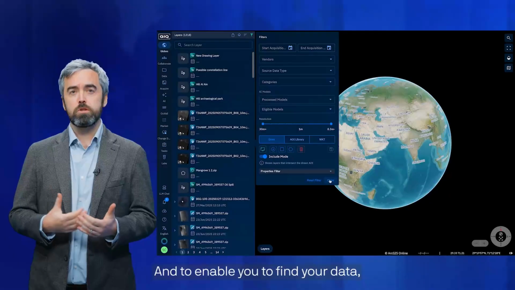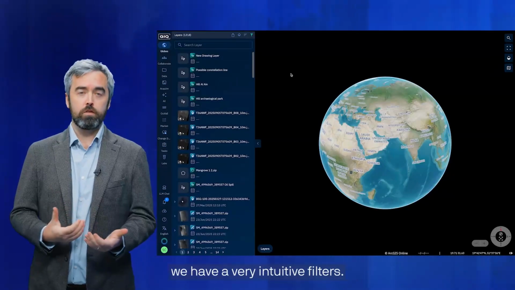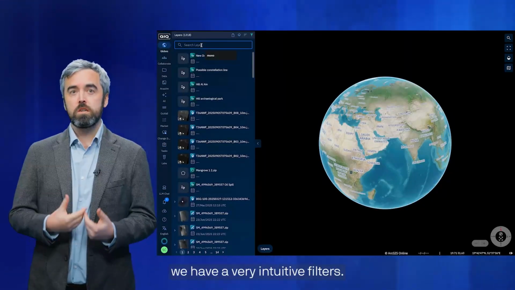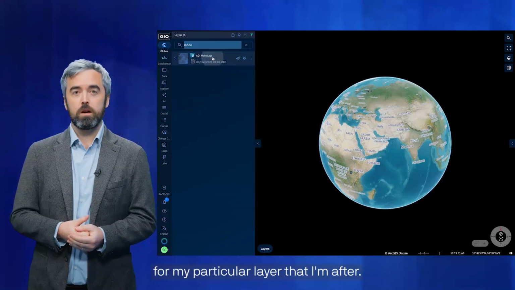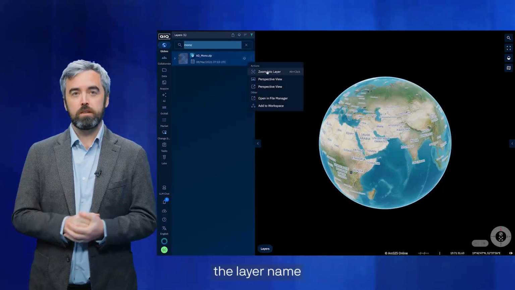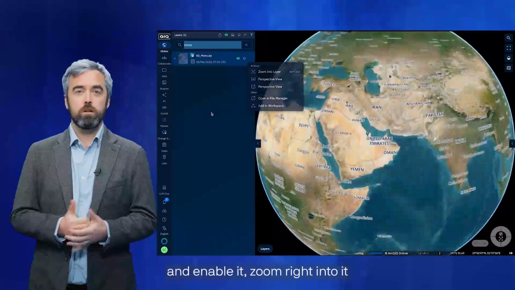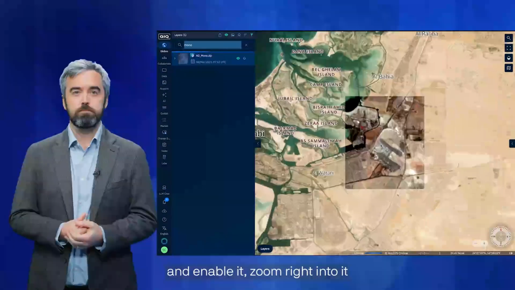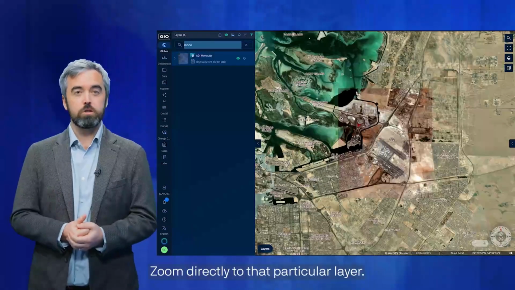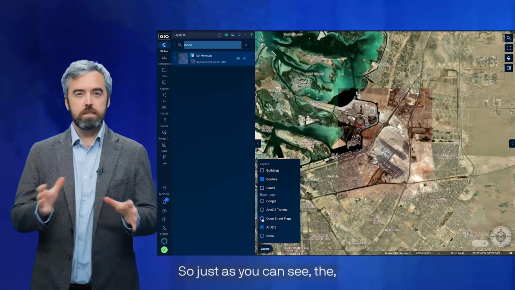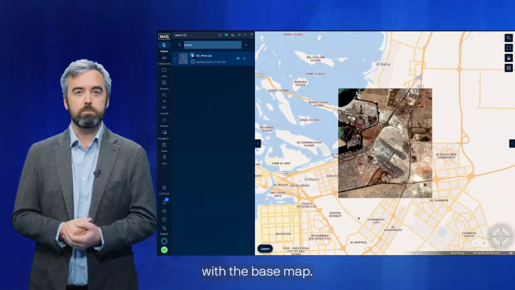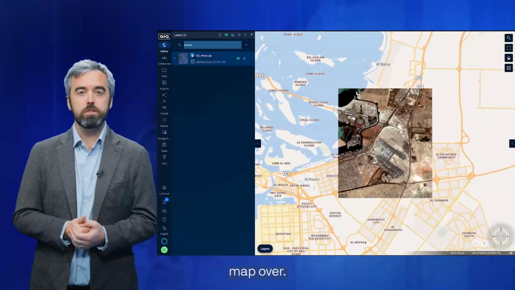And to enable you to find your data, we have a very intuitive set of filters. But just for this particular demo, I'm going to search for the particular layer that I'm after. So I'm going to type up here the layer name and enable it, zoom right into it. And it does a fly zoom directly to that particular layer. So just as you can see, the layer is kind of mixed up with the base map. So I'm just going to change that base map over.